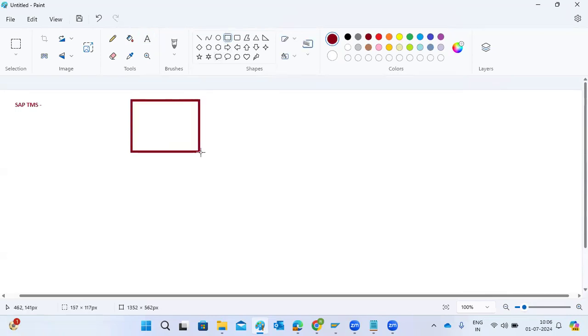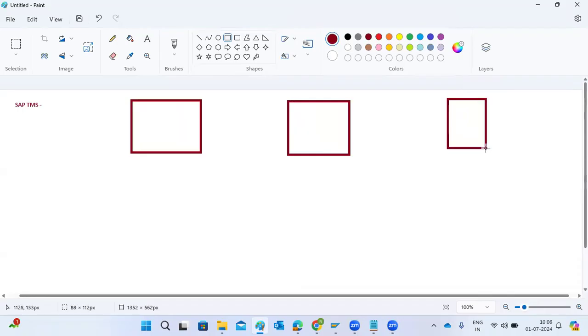So this is the development system, this is the quality system, and this is the production system here, right? Using the transport management system, we will do the transports from here to here.